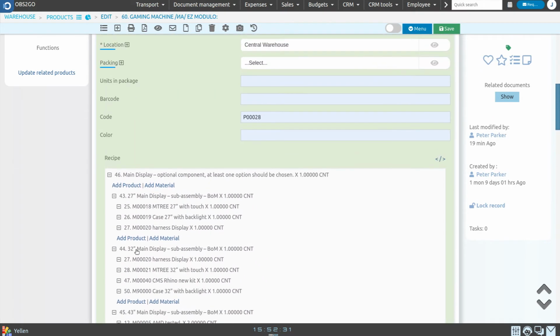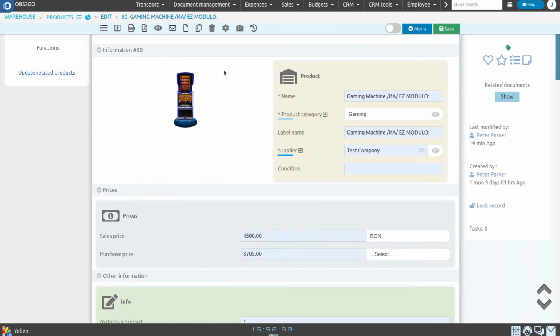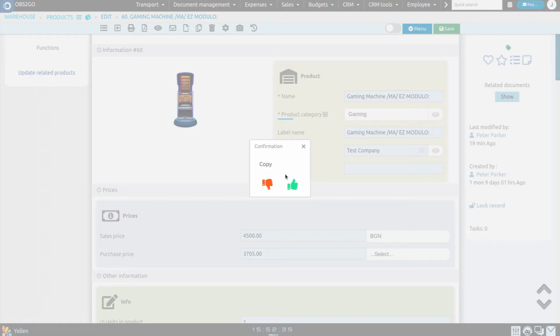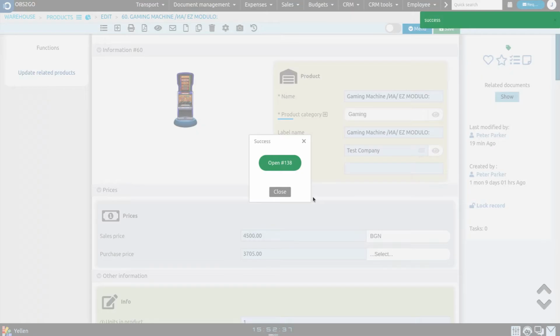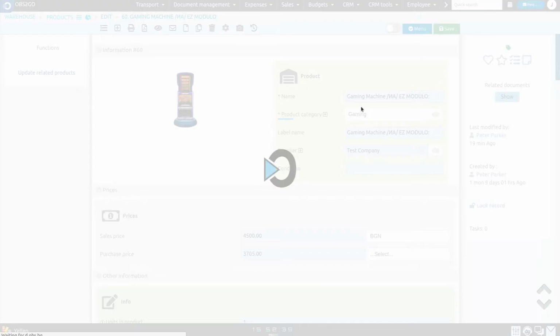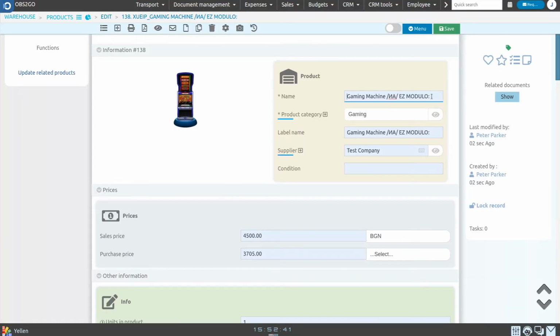Now I am going to create a new configuration based on this template by copying and modifying the existing recipe. OBS ERP allows you to create a product assembly from scratch or use existing assembly as a template.